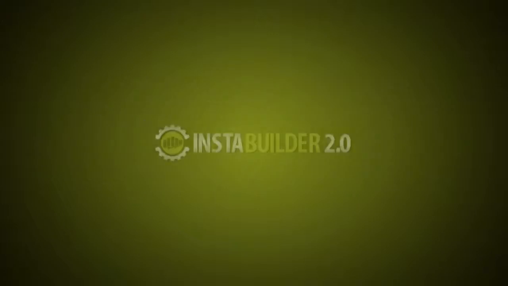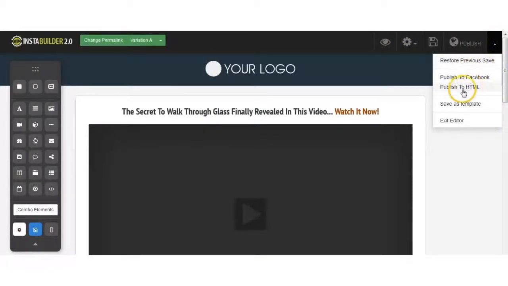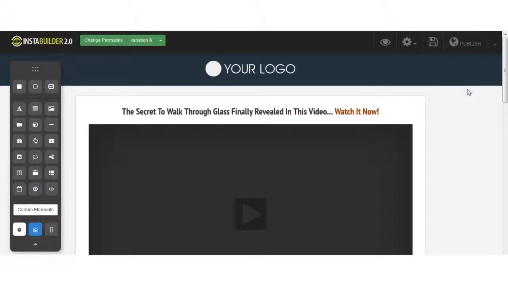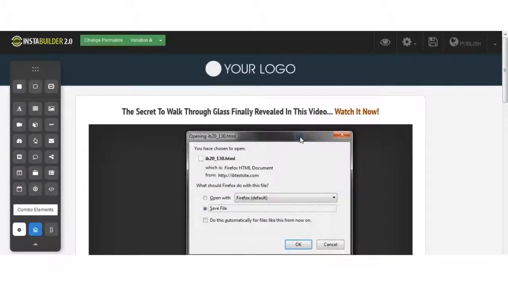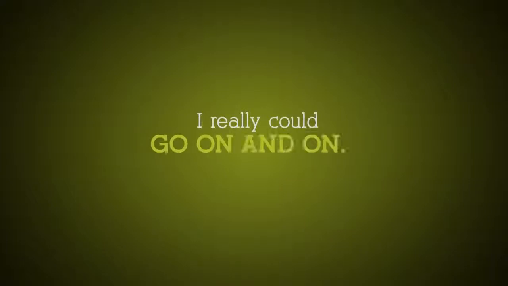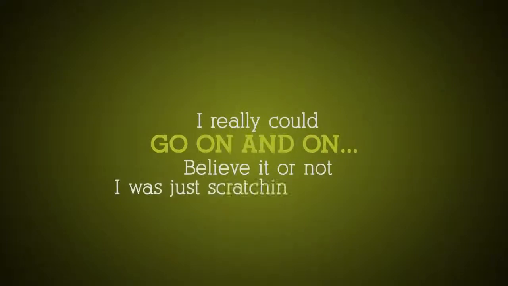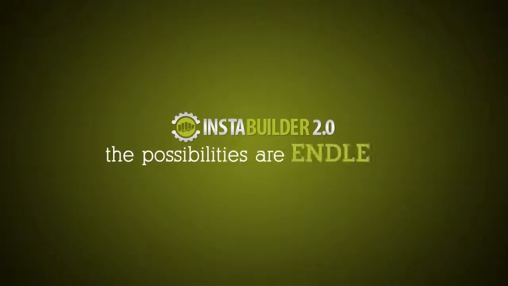And unlike many other page builders out there, Instabuilder 2.0 even gives you the option to publish your page in HTML instantly. And this is something that no other site builder, software, theme, or plugin allows you to do. Well, Instabuilder has you covered. Finally, you can convert your WordPress pages into HTML format at the push of a button. Now, I really could go on, and believe it or not, I was just scratching the surface. When you use Instabuilder 2.0, the possibilities are endless.